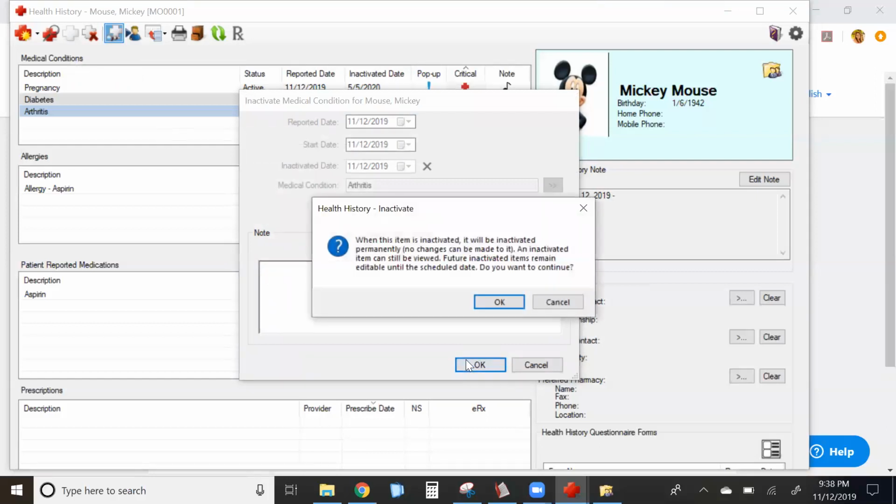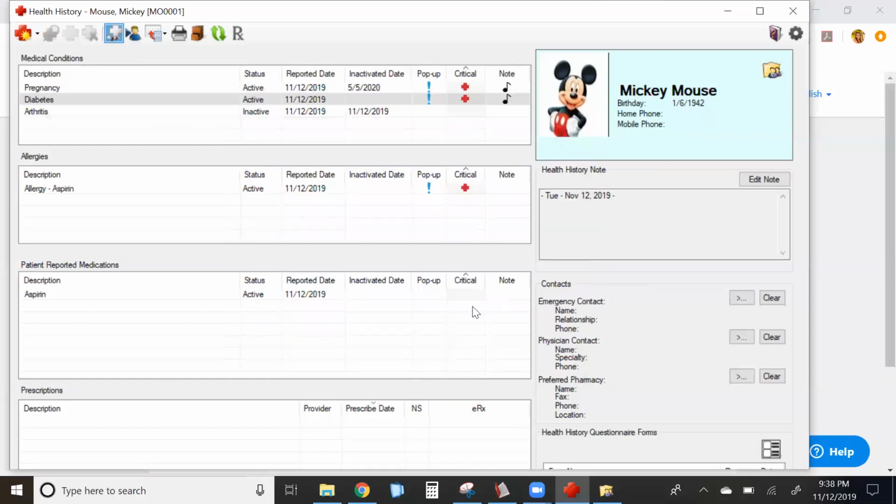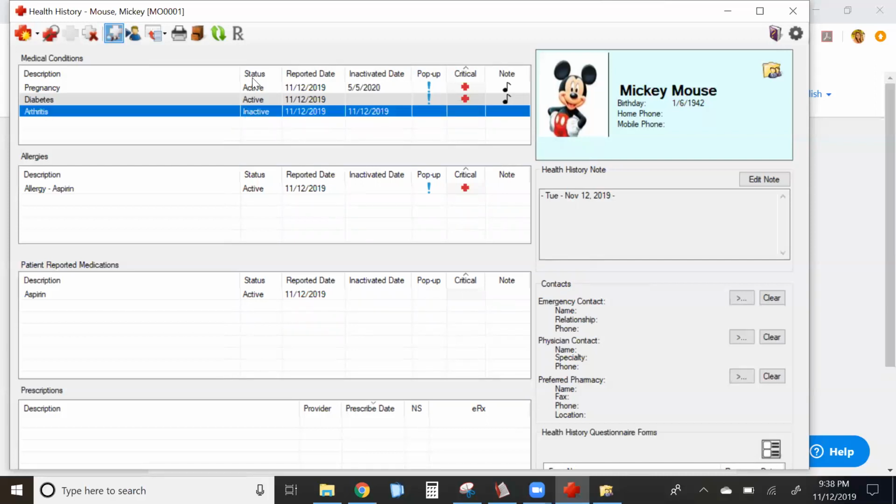This will automatically inactivate your condition, as you can see in the status column, with today's date. And if you don't want to see your inactive conditions, you can opt to hide them by clicking on the Hide Inactive icon from your toolbar.